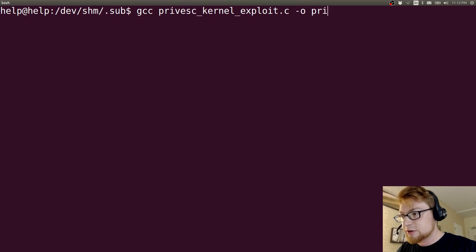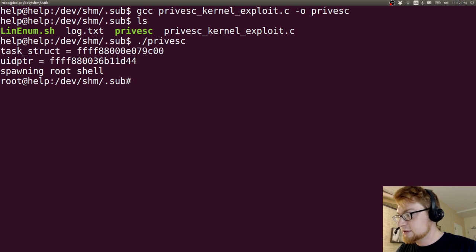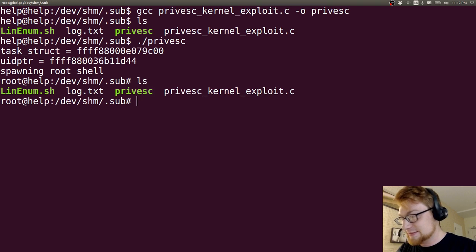So GCC will allow us to compile this C source code. Let's call it privesc or something as an output file. And there weren't any errors, so fingers crossed. Let's try and run privesc. And there we go. Spawning a root shell. Now we are root. A bit of a hack, I'm sure.